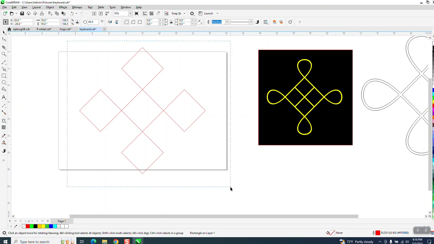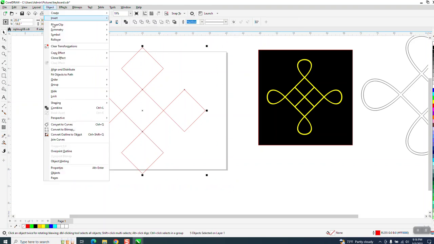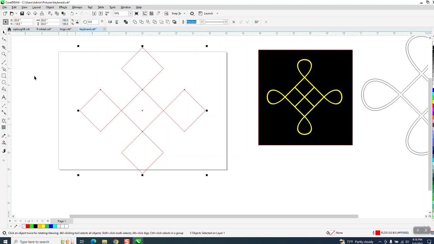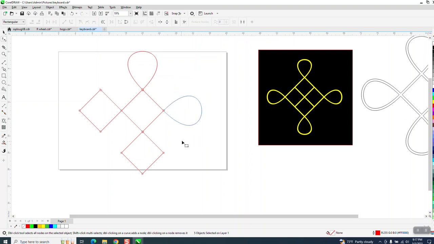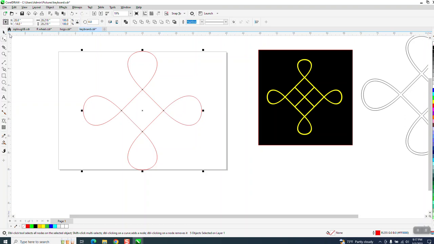I am going to select them all now and go up to Object and convert them to a curve. When I do that, I get my nodes. I'm going to swipe through those three nodes and hit delete. Look at that. Really simple teardrop type shape. Now we can take all this and let's make them 1/2 inch wide.